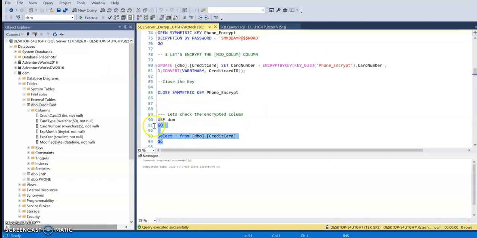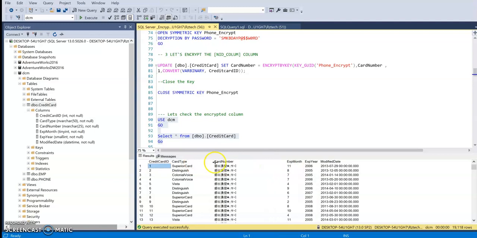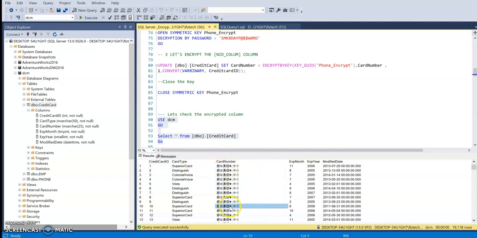And let's go ahead and select data, see if it has been encrypted. Okay, so you see right now the data has been encrypted. So nobody can actually read this data. The only people who are authorized to see this are the ones who know this password. So let's go ahead and decrypt this and see how it works.